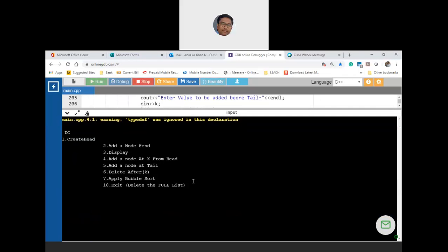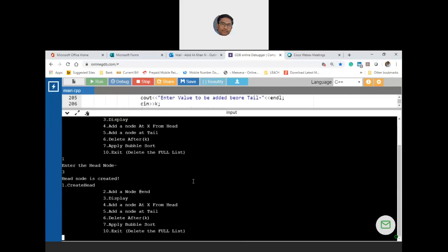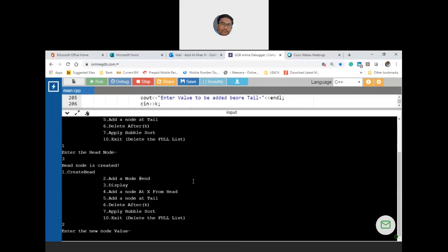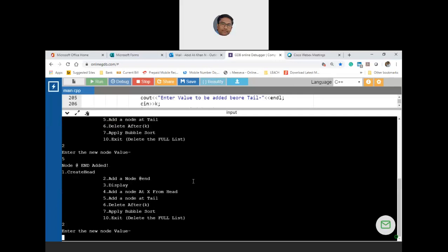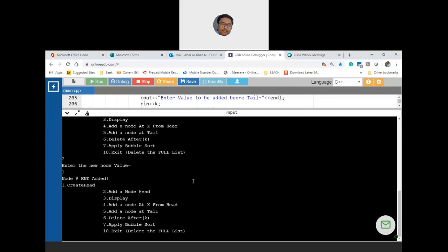Yes, sir. So let me add 1, 2, 3, 4 in zigzag order. I'm adding 3 first, then 5 next, then 1 next. Let me display. I got 3, 5, 1. Then 2 and 4 need to be added. I'll add 4 and then 2. So this is the unsorted list: 3, 5, 1, 4, 2, X.